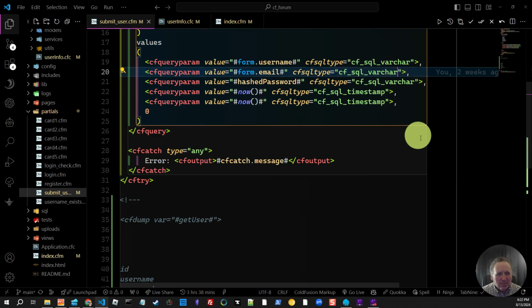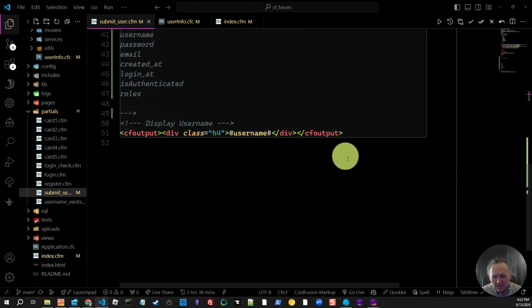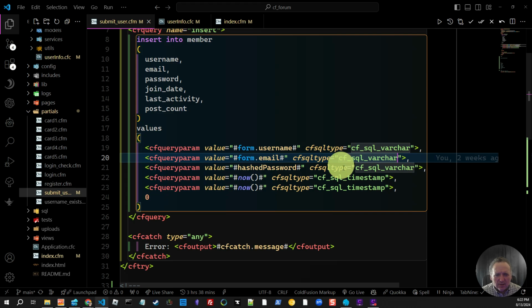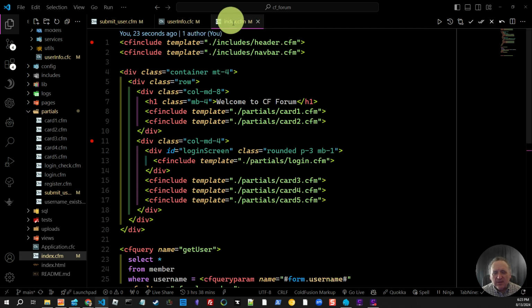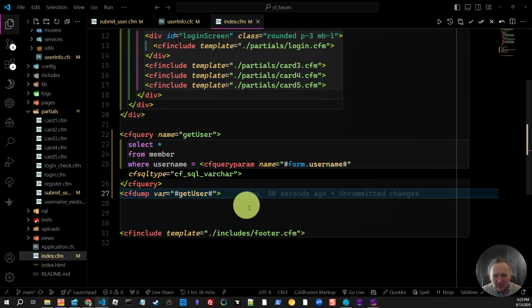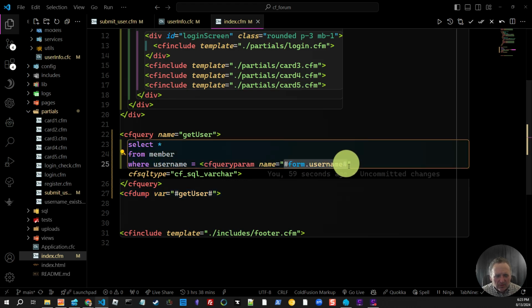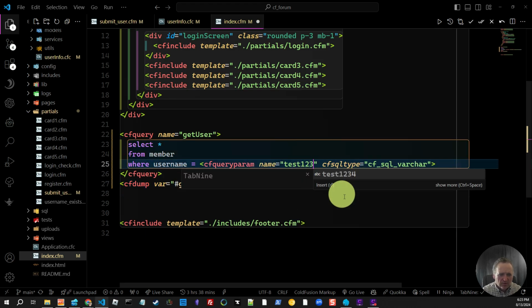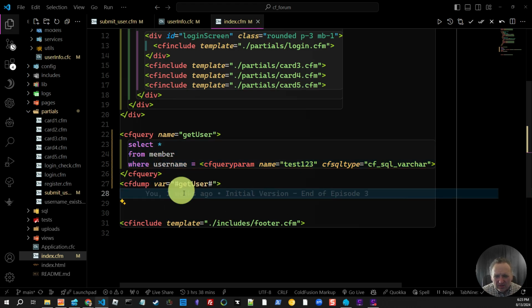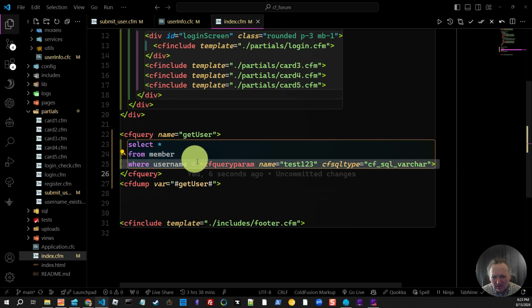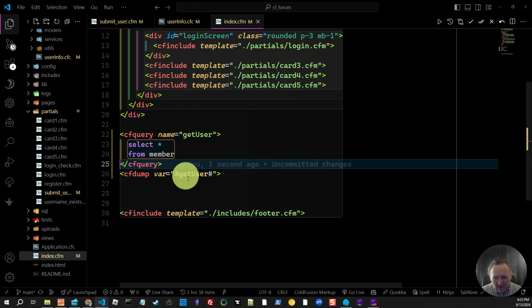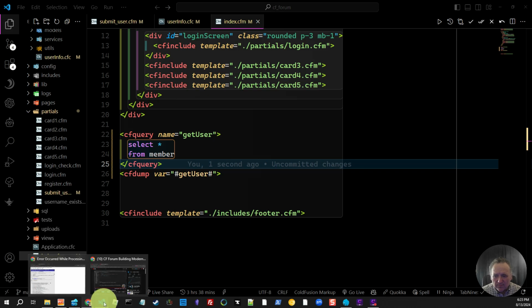We'll just grab a copy of here. Let me come down here. I'm not inserting. Oh, whoops. Let's go back to here. Sorry. So CF query param. There was not a form variable coming here, so we are going to change the name to test123. We're going to see what happens. Actually, let's not even do that. Let's just get everything, and we will dump everything out, and we'll go from there.